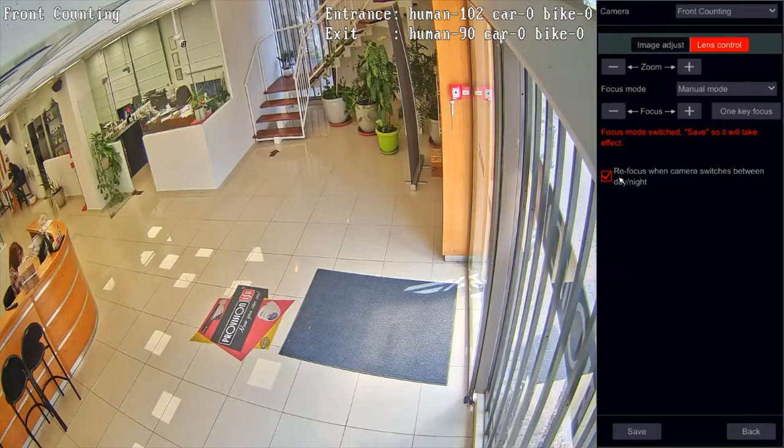So if you go here and just press this click, you will make the NVR comprehend automatically the loss of focus that occurs at night. So a very simple click right here, you press save, and that's it. You've solved this problem forever.